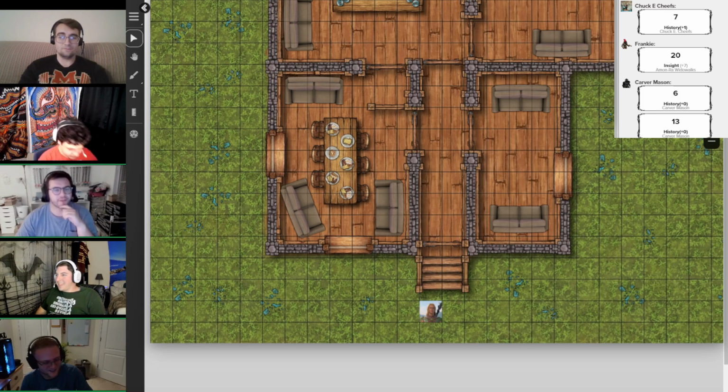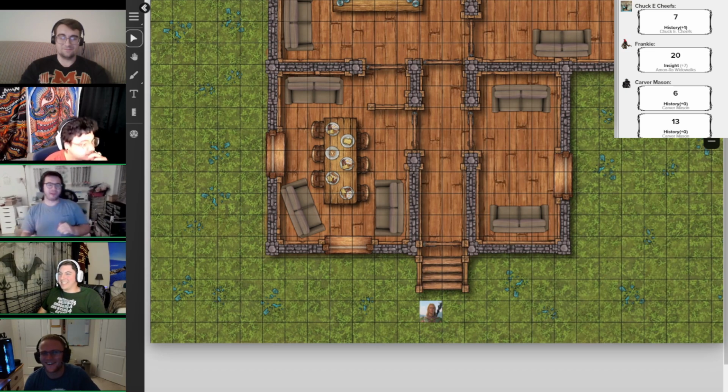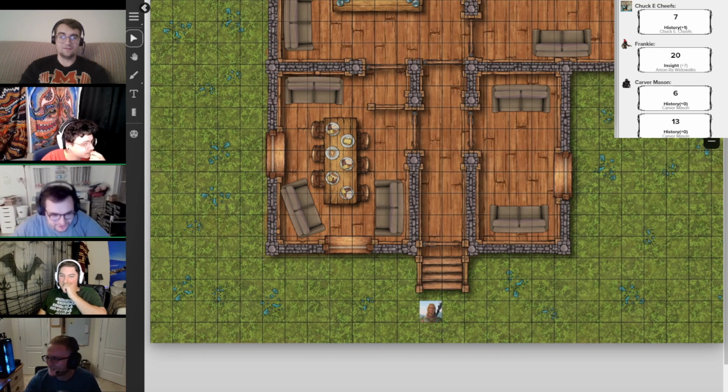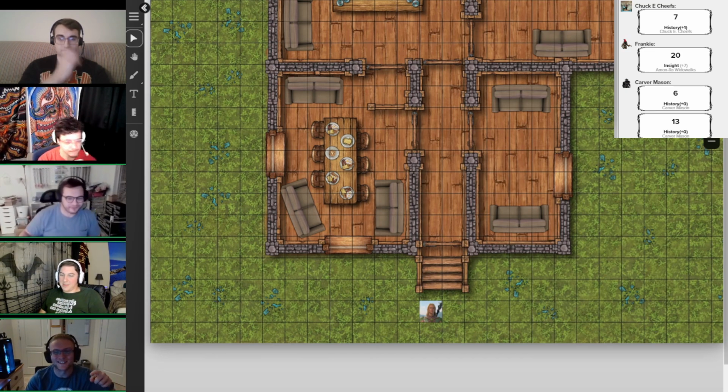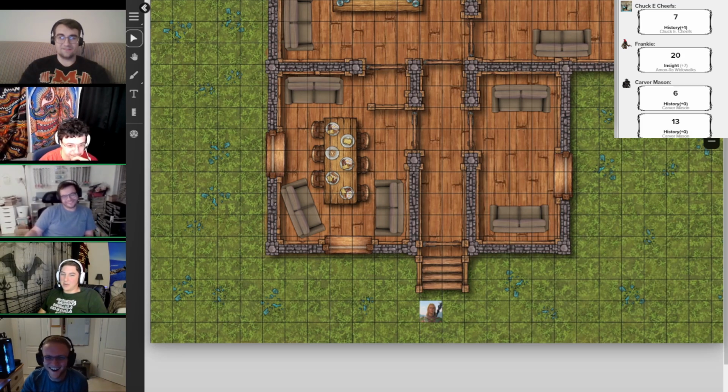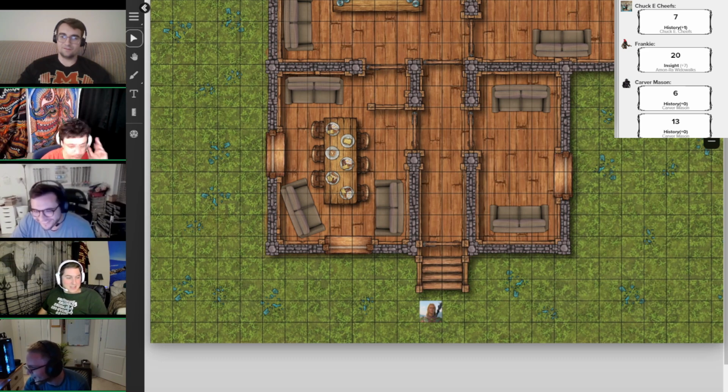Can I roll to try and catch it? Yeah, go ahead and roll to catch it. I'm gonna try and catch it. Give me a dexterity or a sleight of hand. I'll give you a sleight of hand.